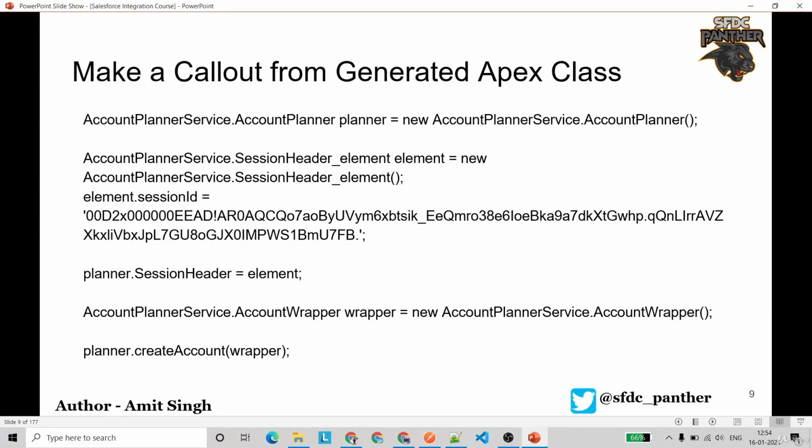In this lecture, we will see how we can make a callout from our generated Apex class. In our previous lecture, we generated the class from the WSDL. Now we are going to create the account. We are going to leverage the methods that we have created inside our main Salesforce environment, from the Salesforce environment where we have generated the stub code, the Apex class.